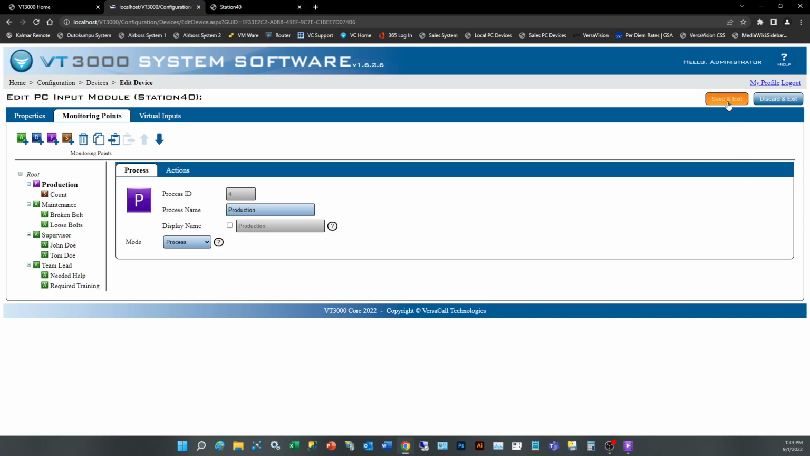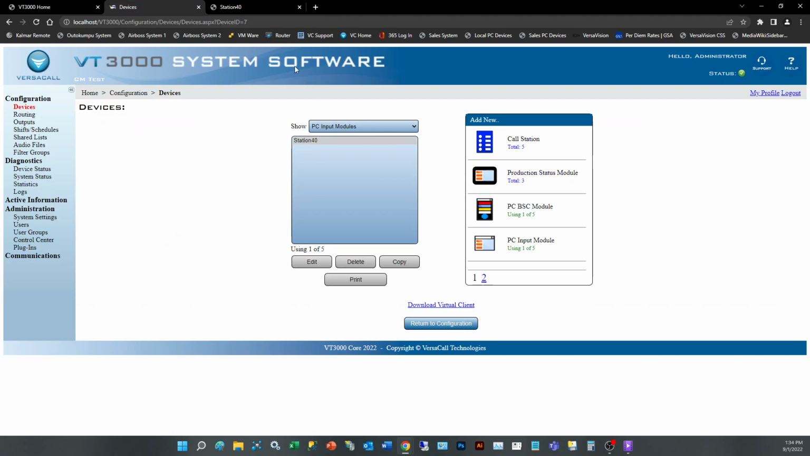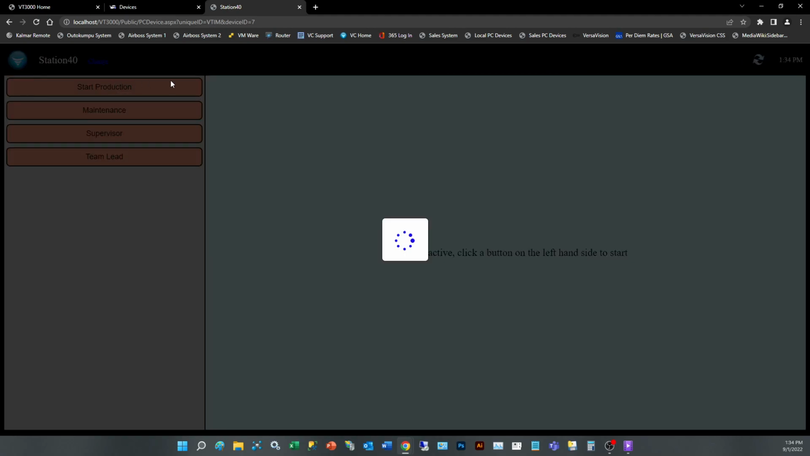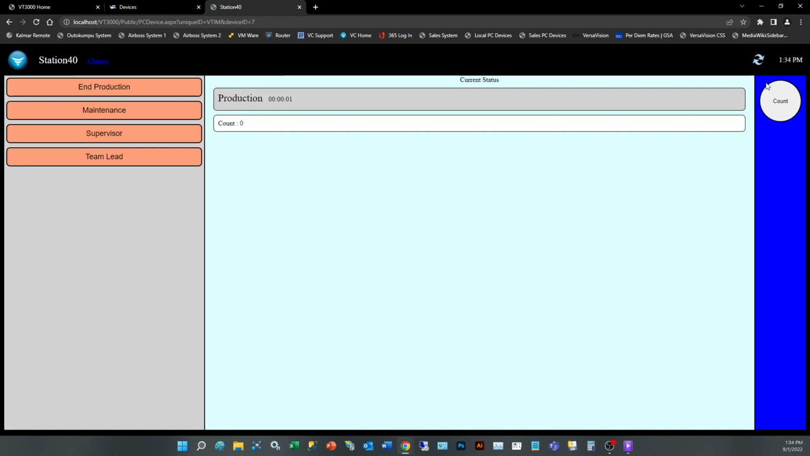Now if we hit save and exit, I already have that station actually pulled up here. I'm going to refresh this. So now I've got start production. Start my production. And over here, I'm going to have my count button. And this is going to show the same way on a TIM or touch input module, or PSM is going to show up the same way over here.